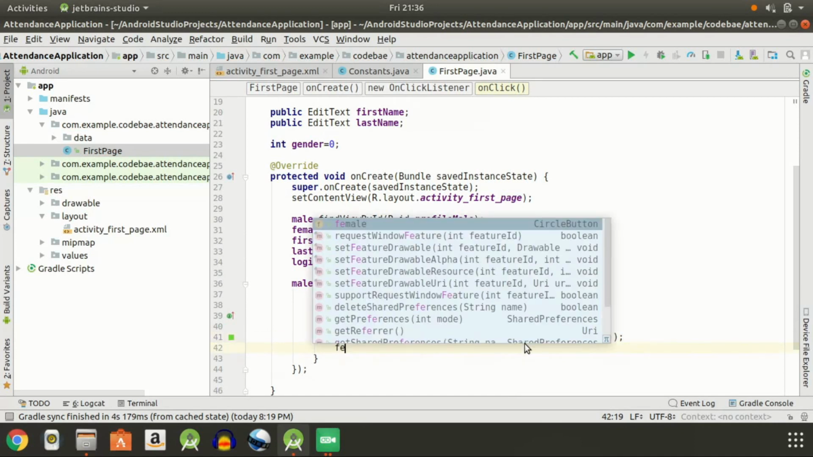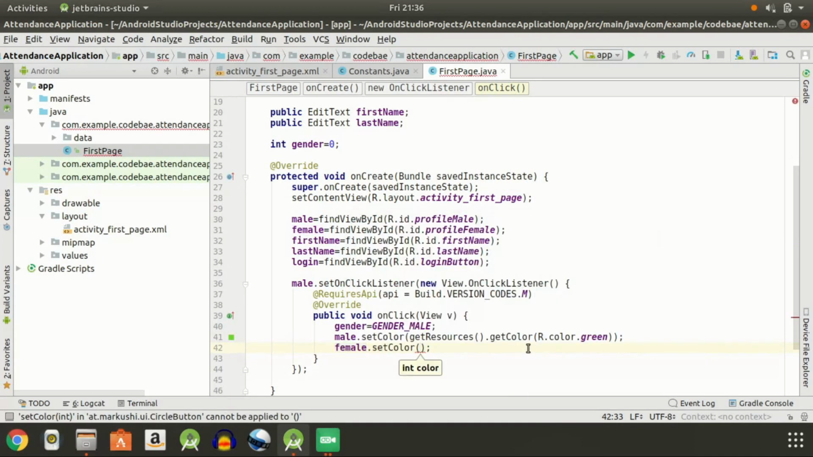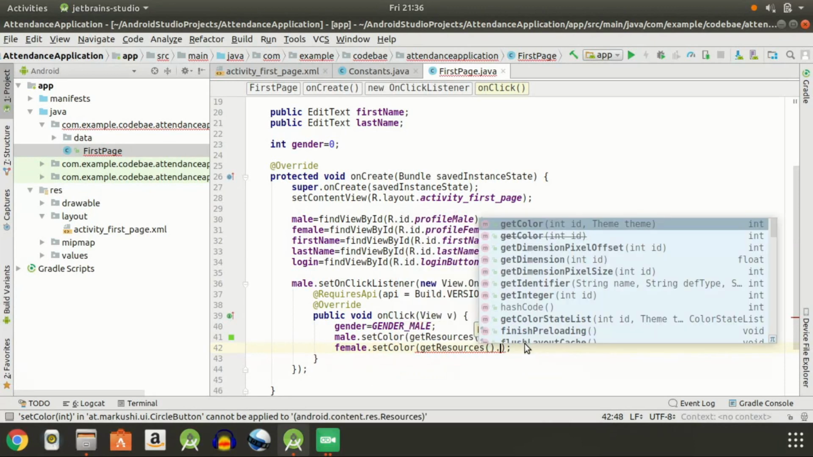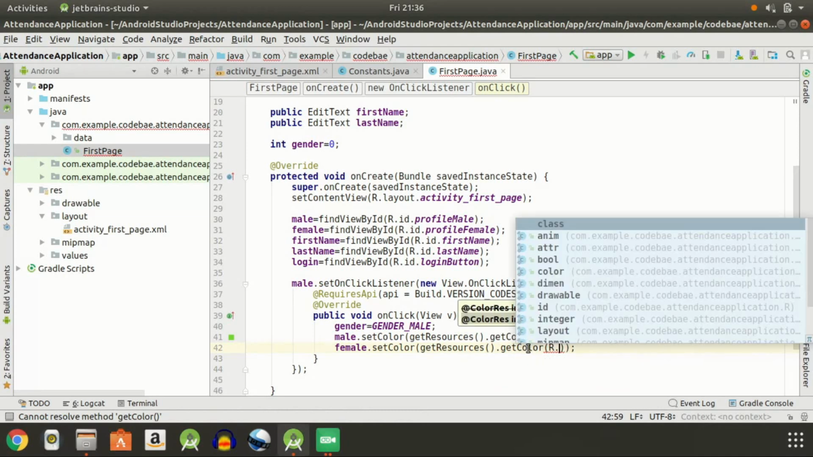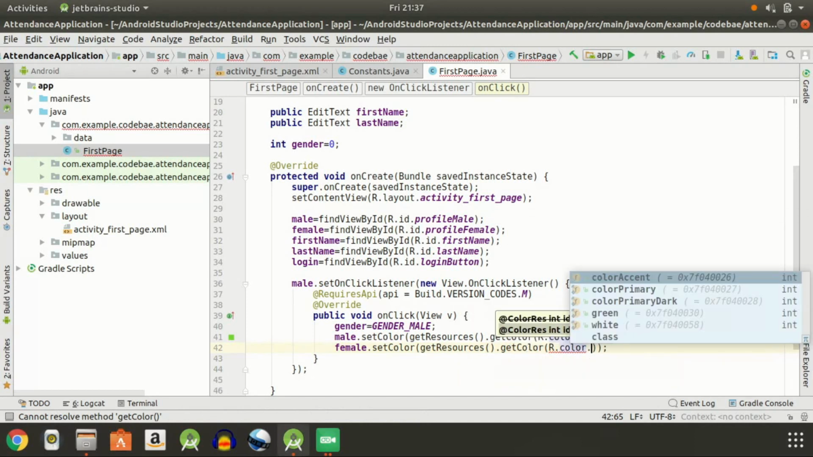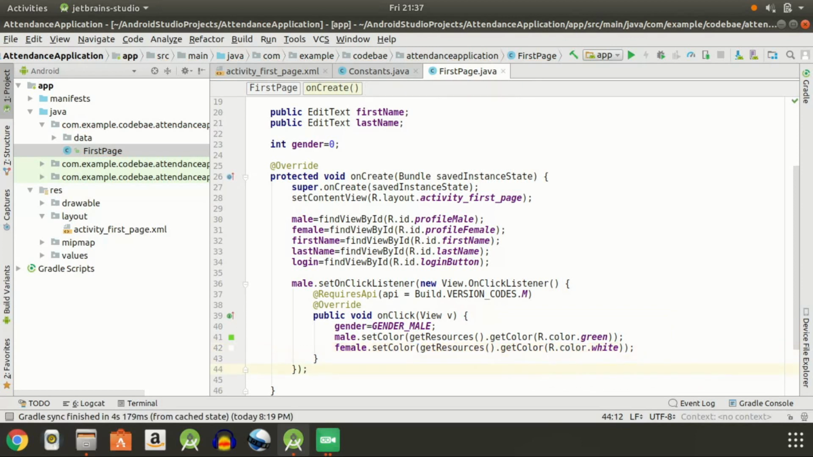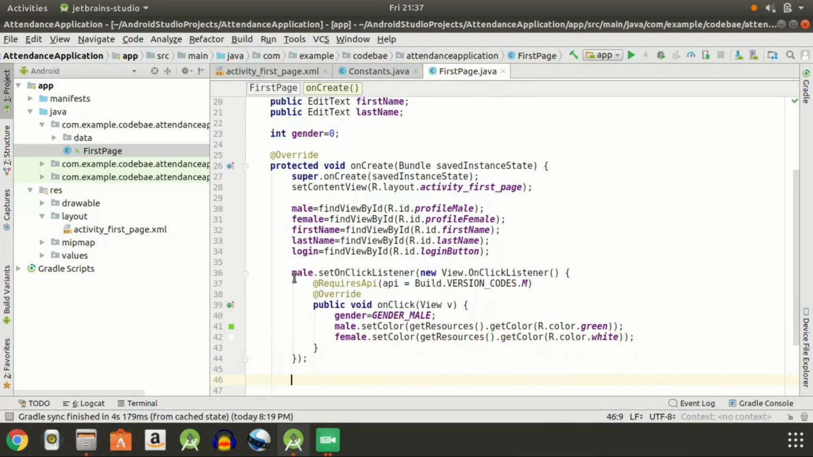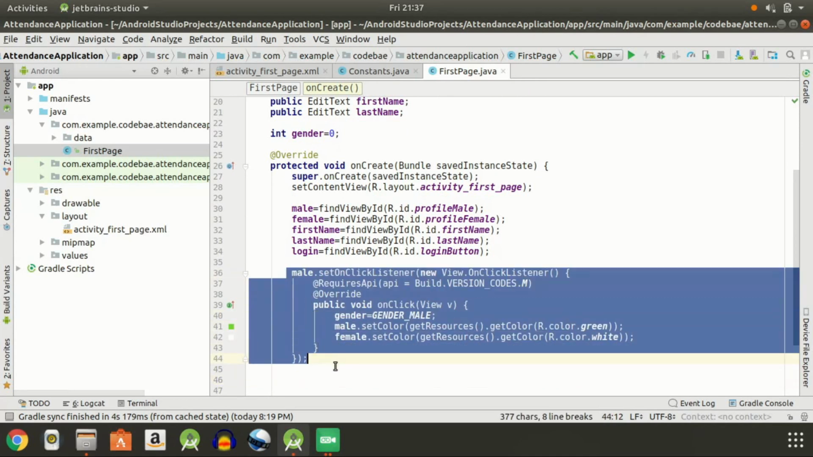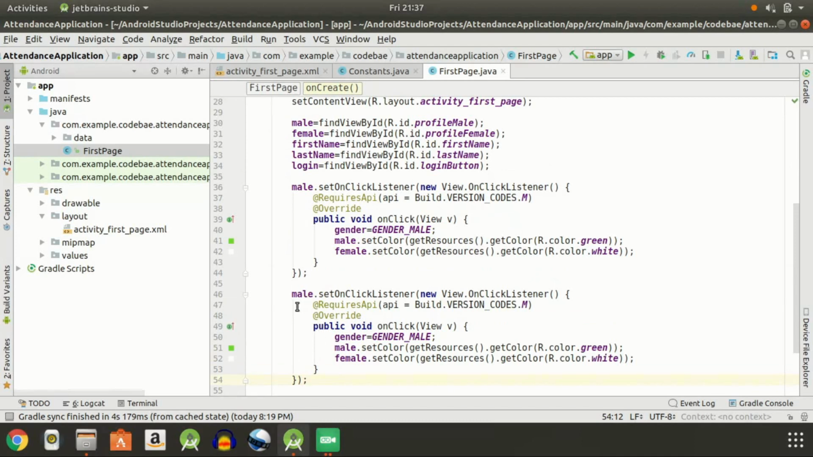In order to show some difference, we'll put female.setColor to white, so we'll change the female button to the white color. Similarly, we do getResources.getColor, no, inside the getColor method, pass this argument R.color dot, say white. So this will be the male onClickListener. You can copy this for the female button and just swap male with female and female with male everywhere.